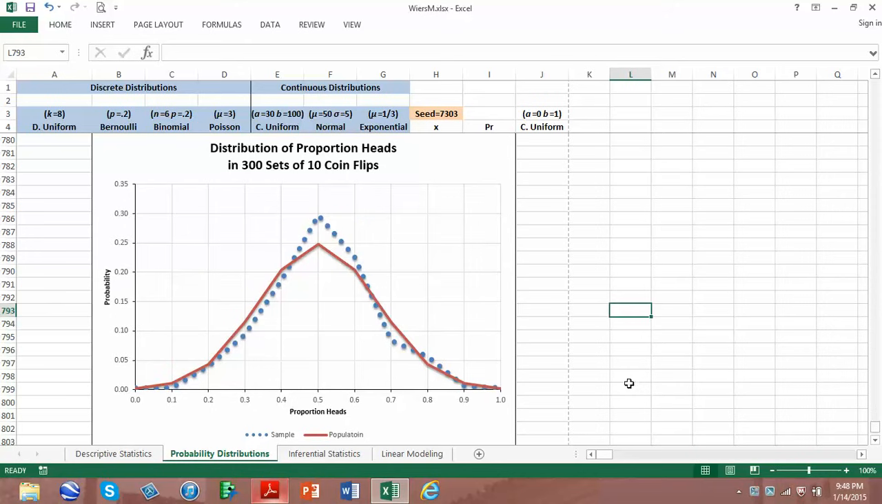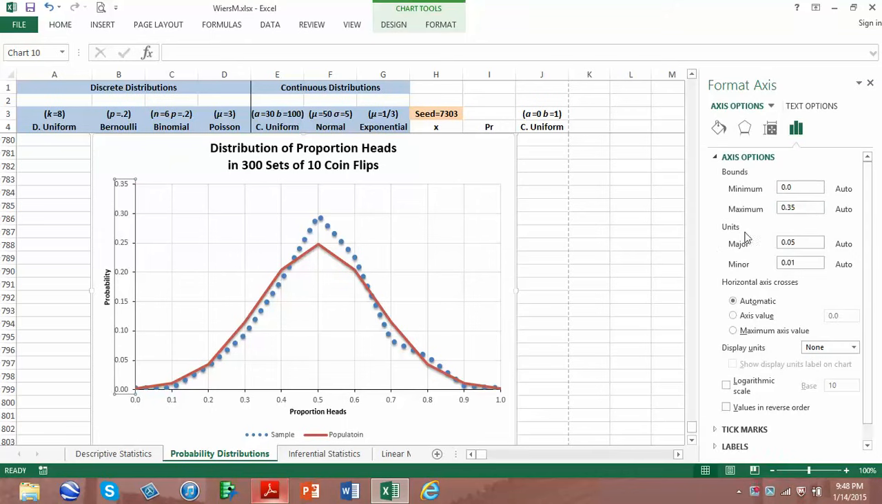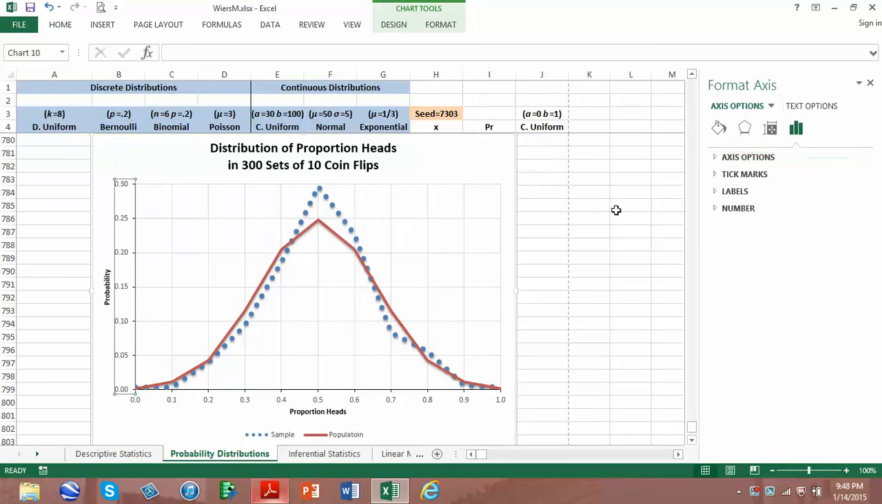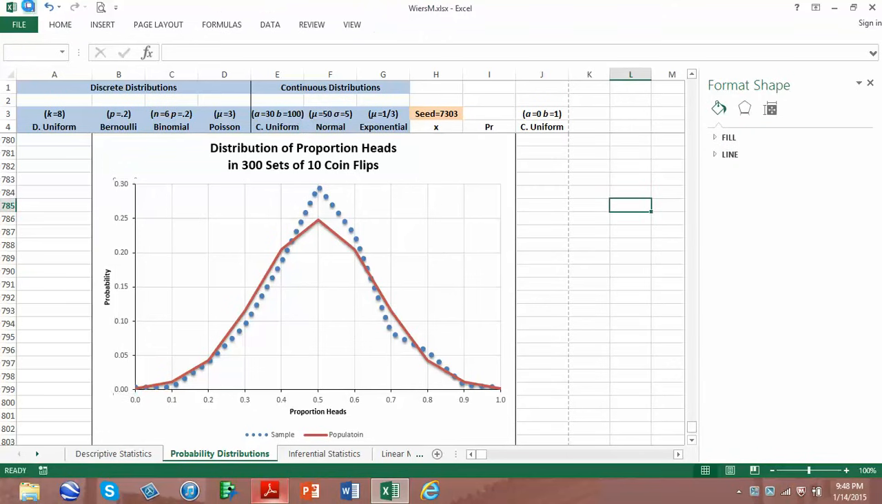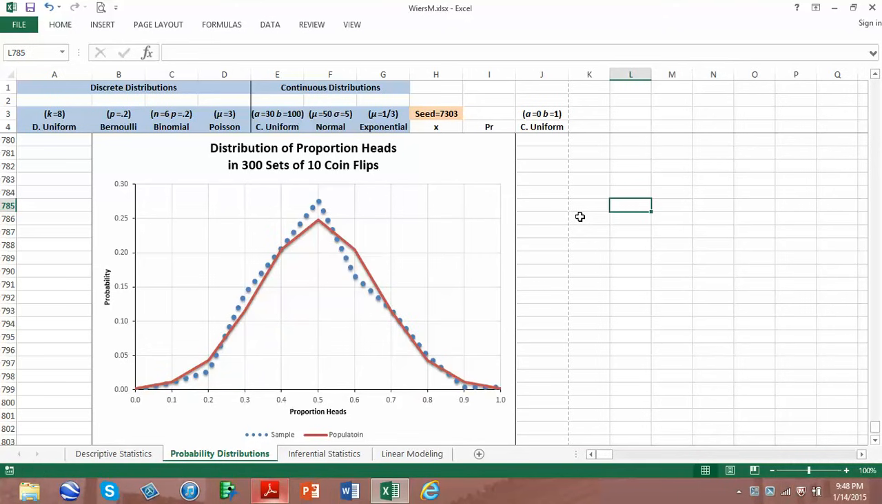Now, actually, let me fix this axis over here. It didn't seem to want to stay at that. 0 to 0.3. Yeah, by 0.05. Okay. Good. Save that. That way, whenever we hit F9, we continually get the 0.3 over there.